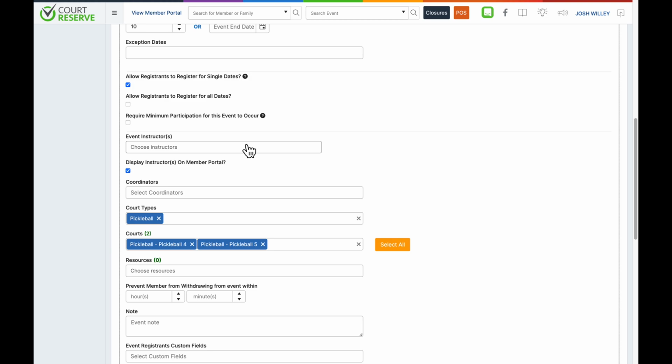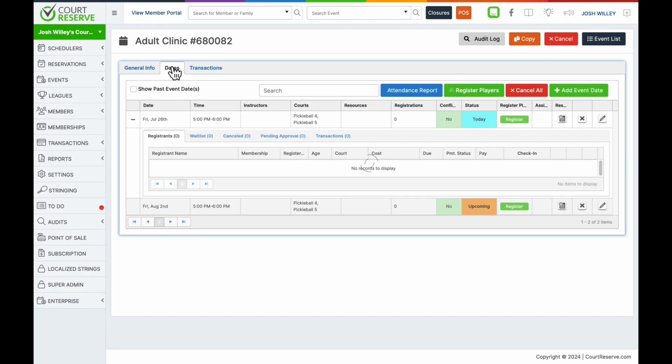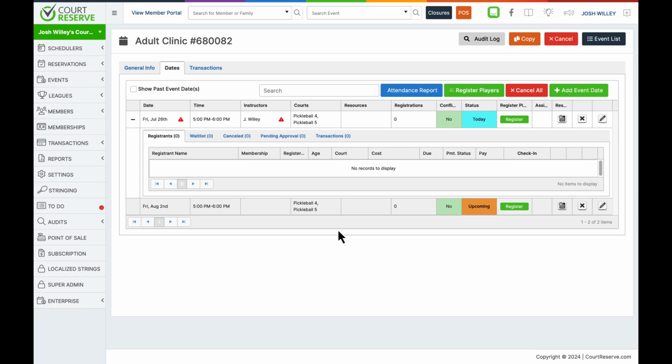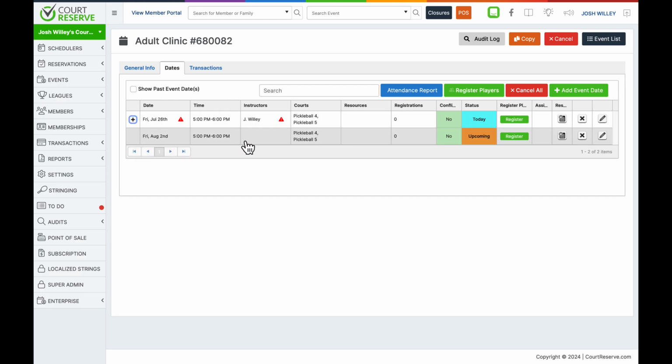So maybe there's a case where you have one instructor that's assigned to this event, but for a specific date, we actually need to edit the instructor on that date. If we need to edit the instructor for a specific event date and we don't want this edit to be done to the entire occurrence for the event, we can scroll back up to the Dates tab. And when we click the pencil icon on a specific date, we can adjust the instructor here. You will notice now that this instructor is assigned to this specific date, but it's not impacting any other dates. So that would be how we assign an instructor to a specific event date, but not every single occurrence.